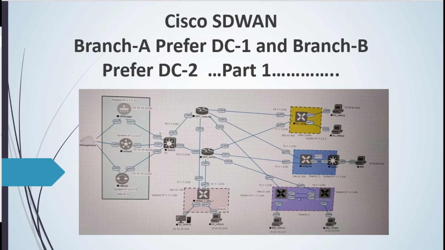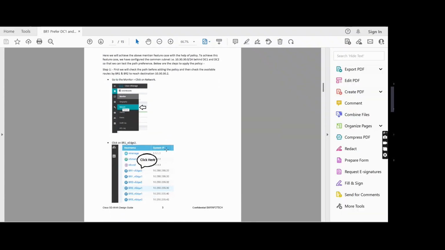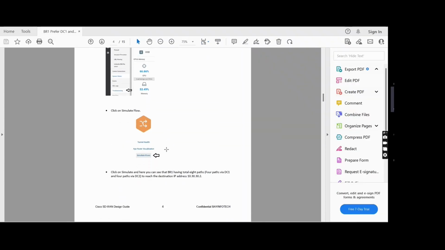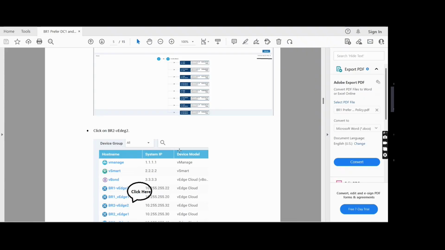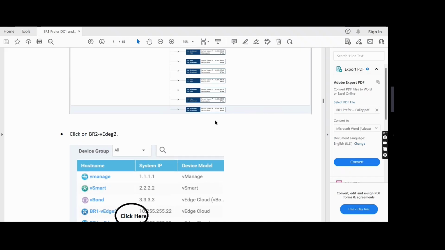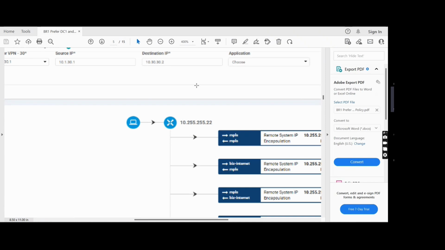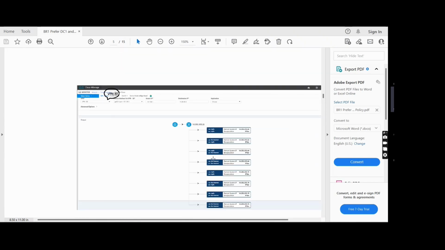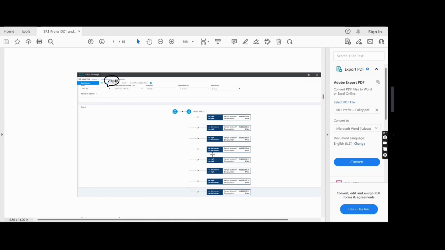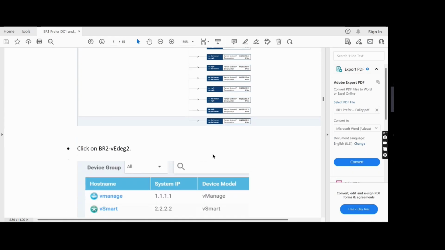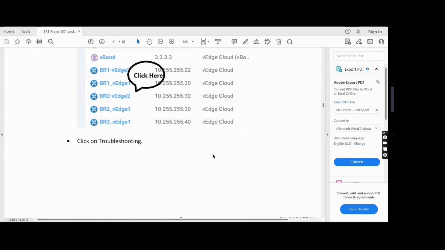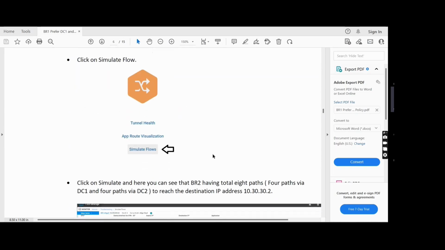This is just an example of only branch 1 and branch 2, but you can map that from a list, so that these first 20 sites will prefer DC1 and these other 20 sites will prefer DC2. This is just a simulation: if you have two data centers for the same subnet, like 10.30.2, you have 8 paths, with two links on DC1, two links on DC2, and two links on the branch. So there are a total of about 8 paths to reach that prefix from the same IP, because in the lab we are advertising the same IP from both data centers.